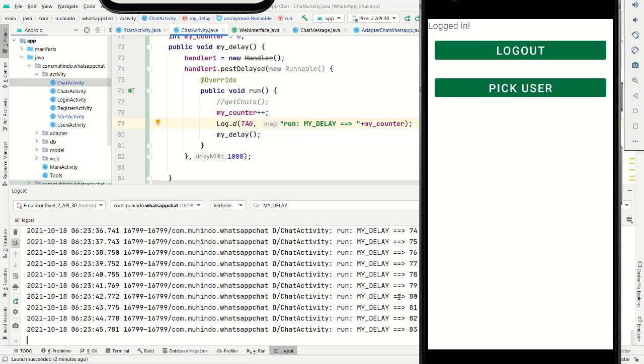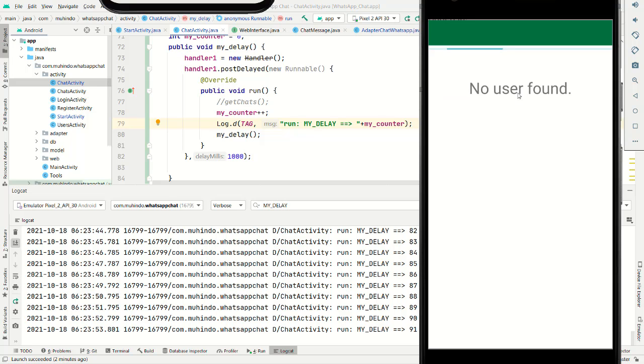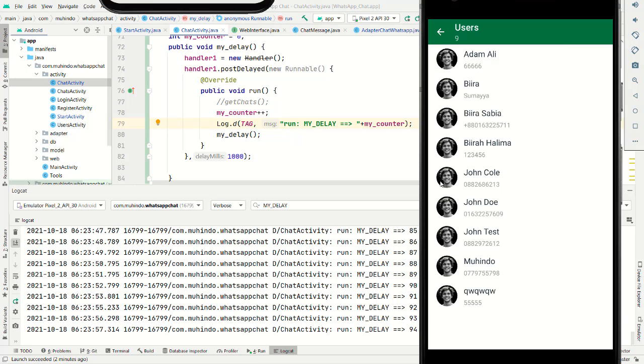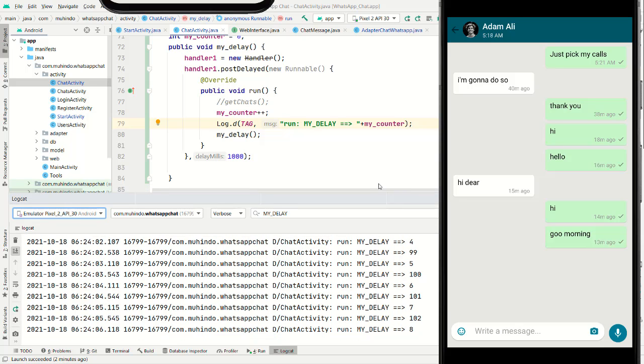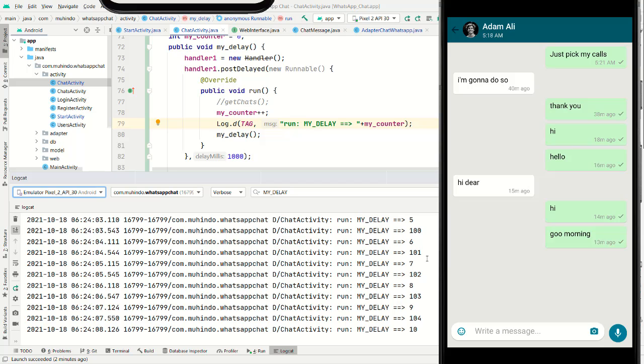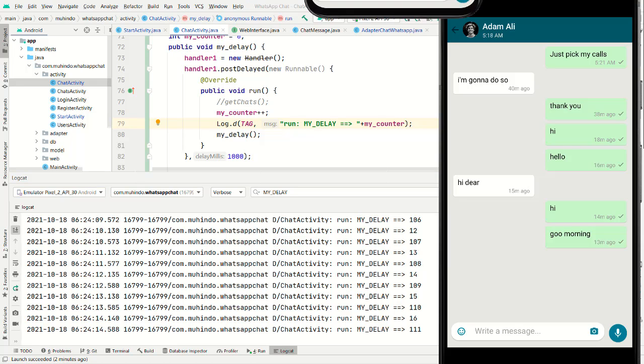It should be that when you close the activity, the delay should stop. Otherwise you'll just overuse the RAM of the mobile phone, and that will not be a good user experience. You see, when I open the delay again, it starts afresh. Now it is going there twice. That is so bad. Every time we open, another delay will start again and again for every chat. So we are supposed to stop the delay immediately after leaving the activity.